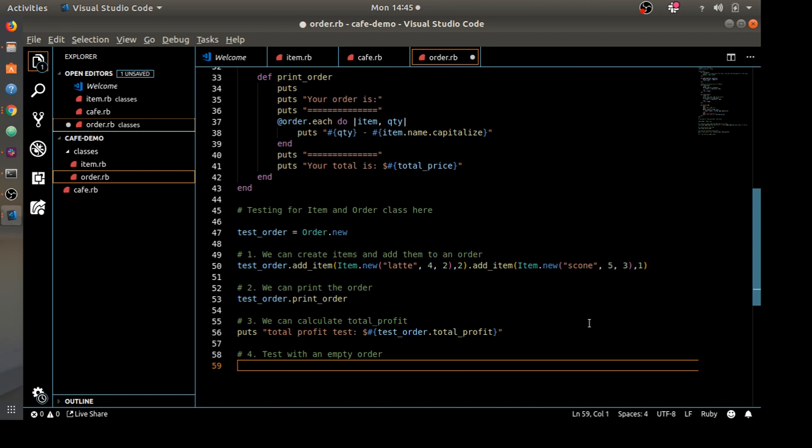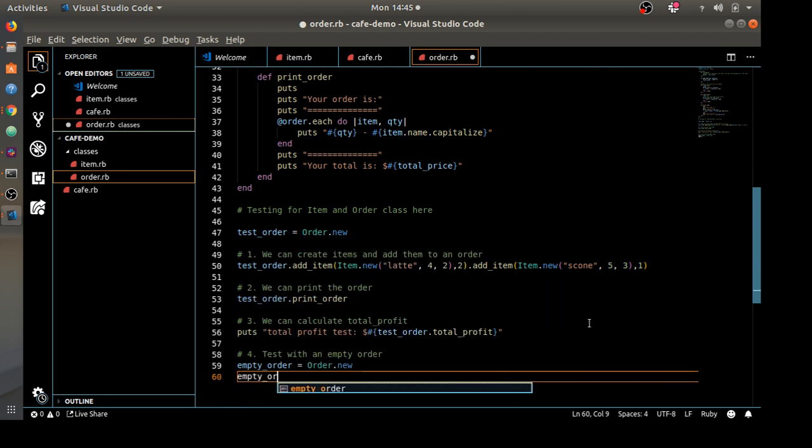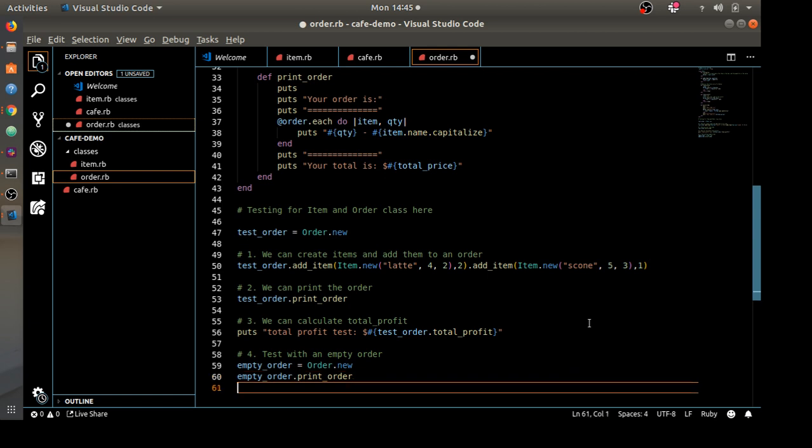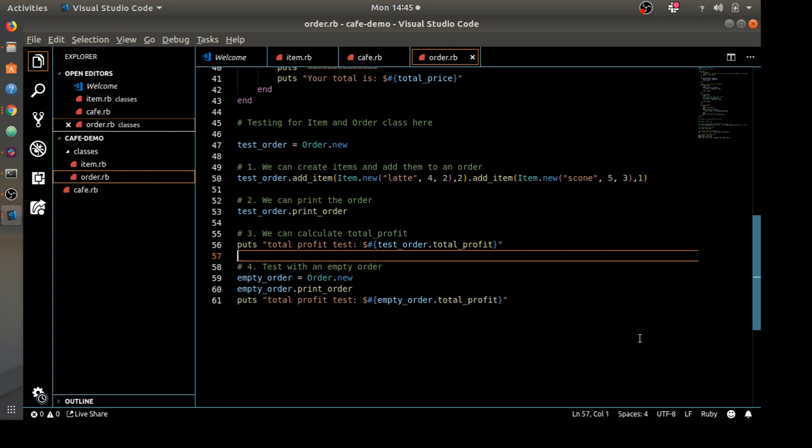So we can say empty order equals Order.new, and then we'll just call empty order dot print order and puts total profit, test empty order dot total profit. Okay, does everybody see what I'm doing there? I just want to make sure that things don't blow up. Total profit should say 0. But I just want to make sure that it doesn't blow up if I try to print an empty order or try to deal with an empty order, that it doesn't raise an exception or tell me something weird that I don't expect, right? Or print things in a weird way. So let's try that.